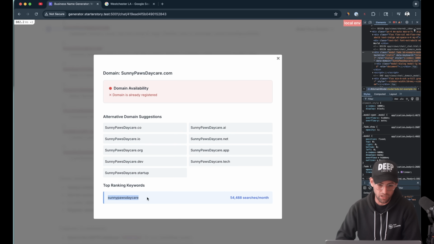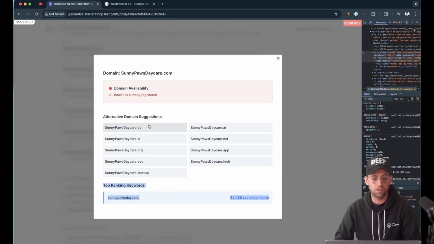And then it also gives you top ranking keywords. And that's cool. I don't know if we're going to be able to get that to work. That's a cool extra feature. But I feel like even if it just has this, it would be already really cool.